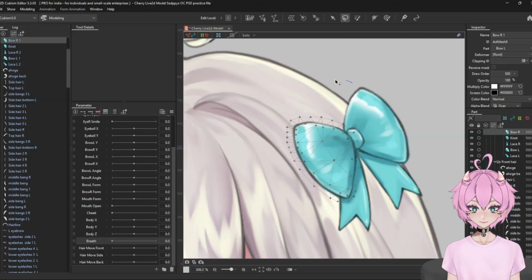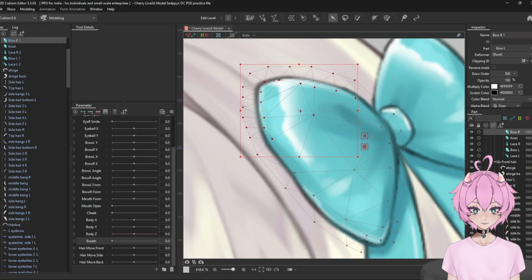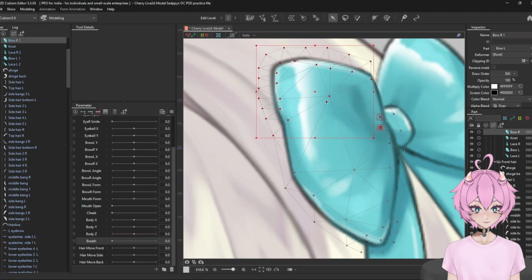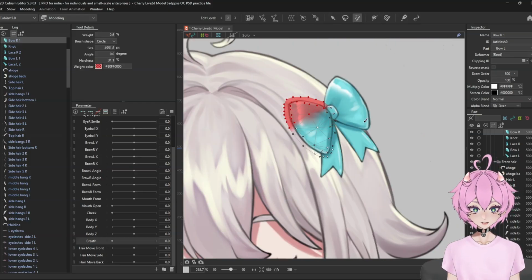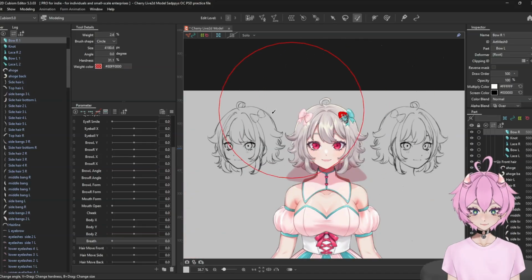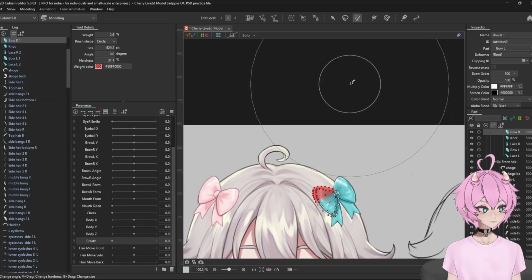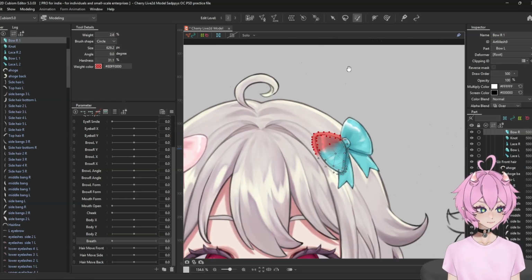This is the lasso tool. So if you want to select a certain amount of points, you can do that, and then you click your select tool. Only the points that you selected, the mesh points, will move. So very handy. This is the same thing, except that it's a brush tool. So I tend to use the brush tool a little bit more than the lasso tool. I don't really use the lasso tool very often, if I'm being honest.